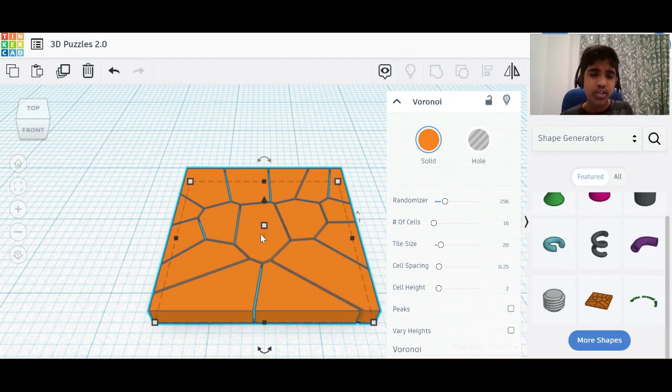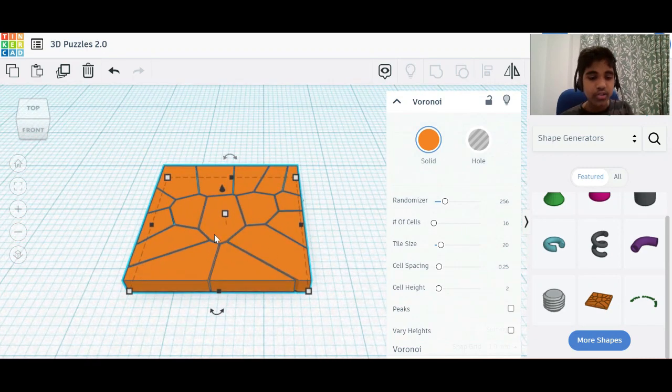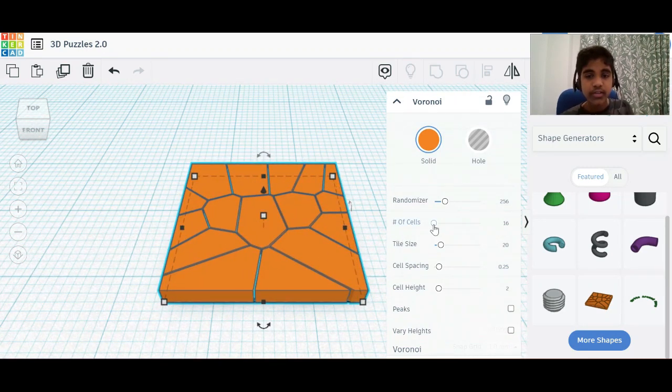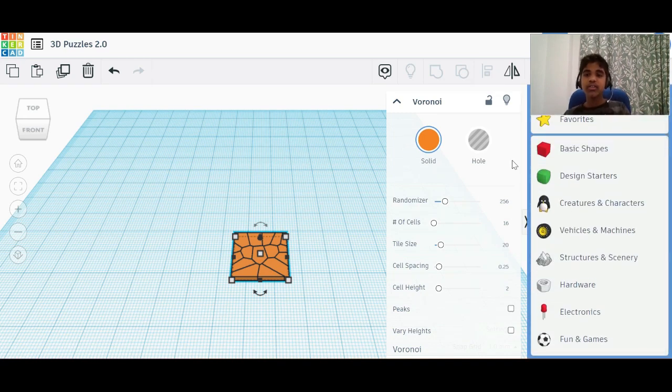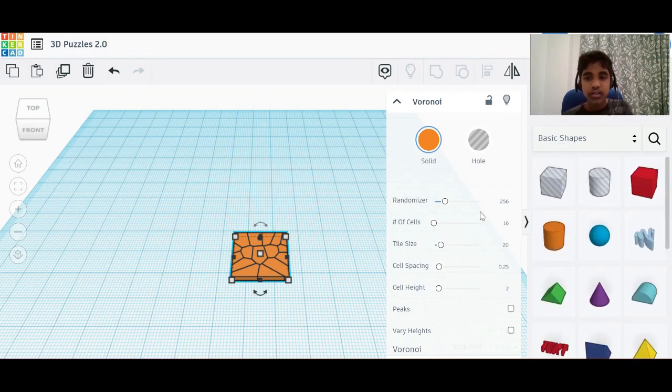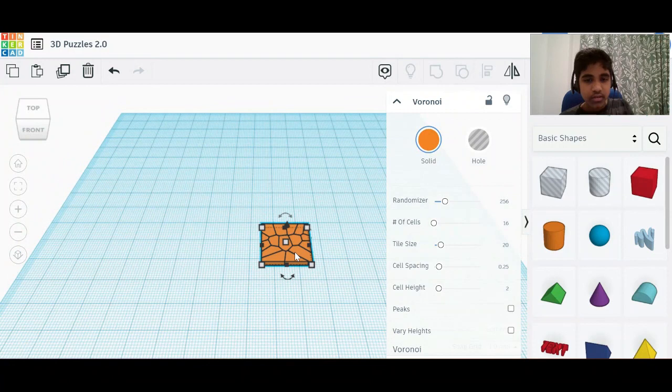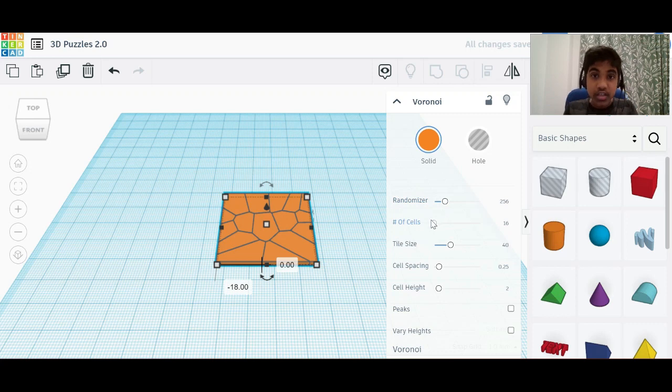So this is kind of like a jigsaw, but without all the connective thingies, where it's random. You can also change the number of cells, that's very convenient, and also the size of the tile itself. So this is a 20x20, and we're going to make a puzzle out of that. You only need this, and then you can go to basic shapes and a cube, that's all you need. So I think 20 is not enough, maybe 40, and I'm going to increase the number of cells this time, so make it around 25. Yes.